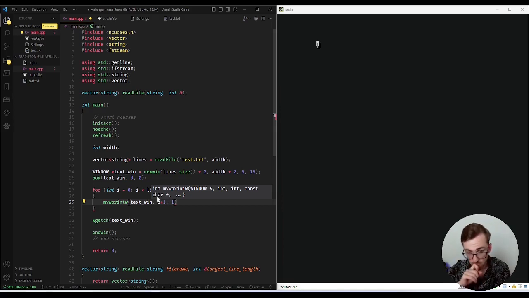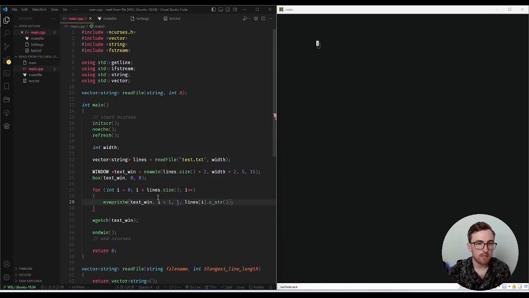And then we're always going to want to print starting at column one. So that way, again, we miss that left border. We don't print over the border. Then we're just always going to print lines I, and we're going to convert it to a C string because that's just how Ncurses works. It expects a C style string instead of a regular string.